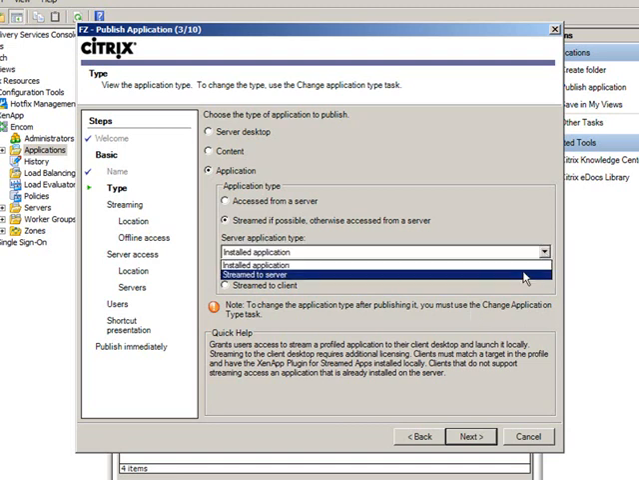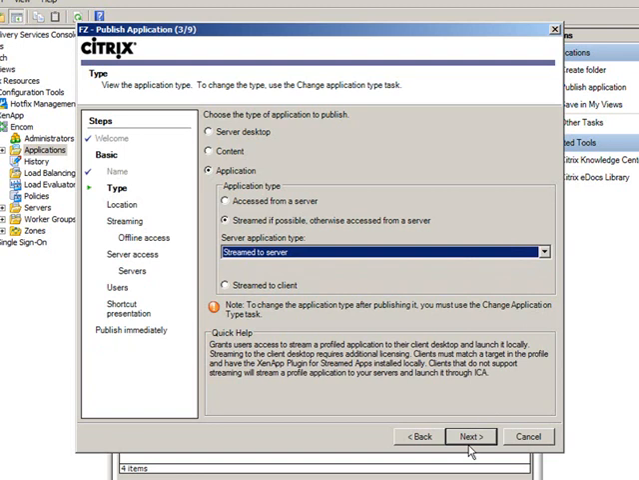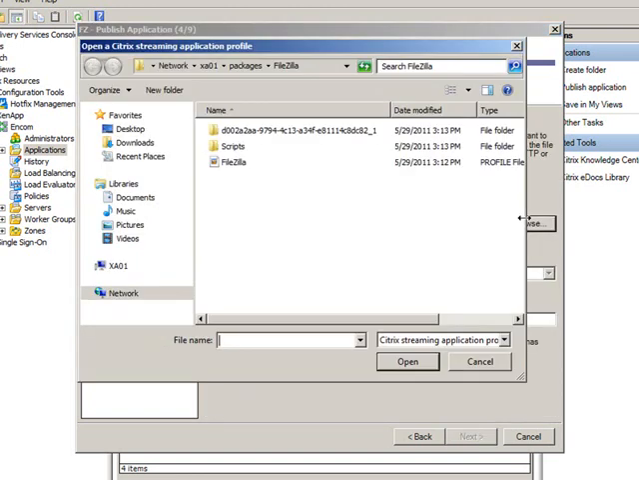So let's go ahead and select stream to server here. We're going to click on next. And we're going to go through the same process that we did earlier. We're going to select FileZilla here.